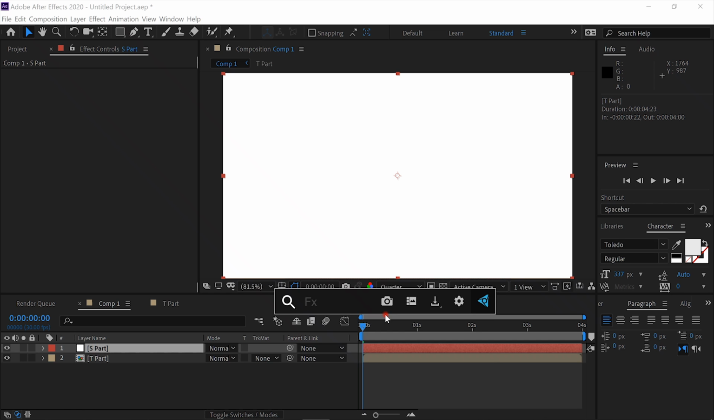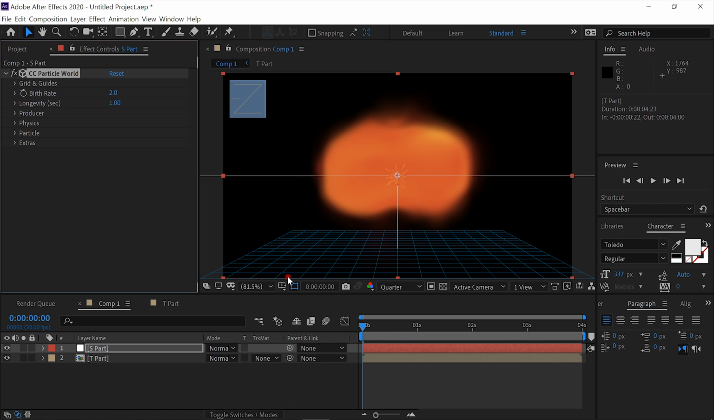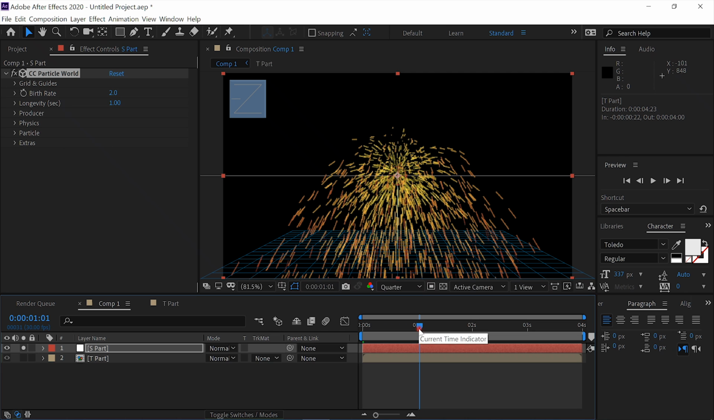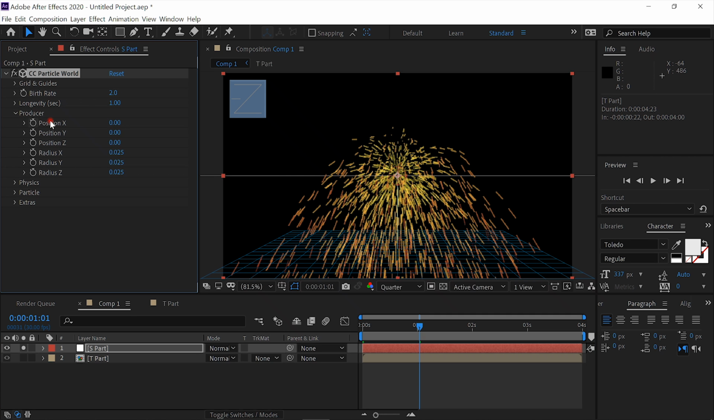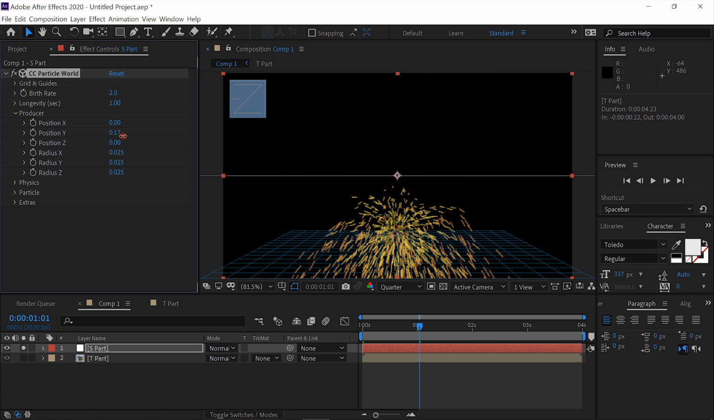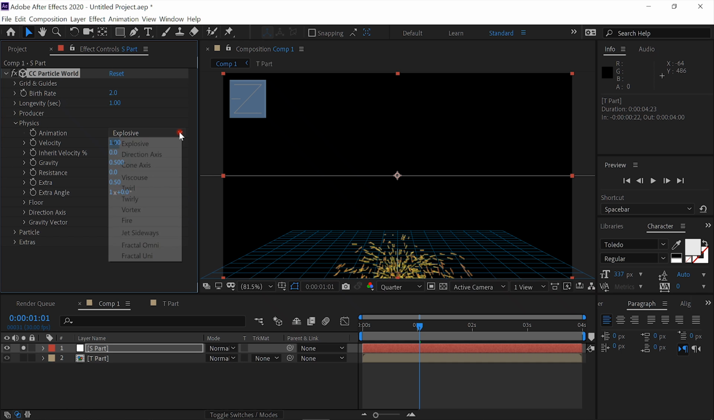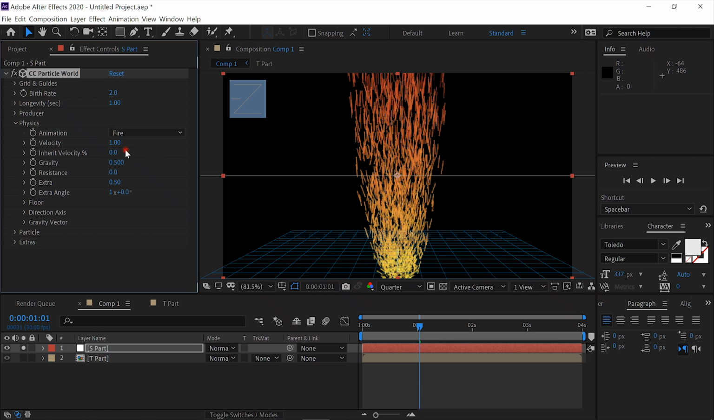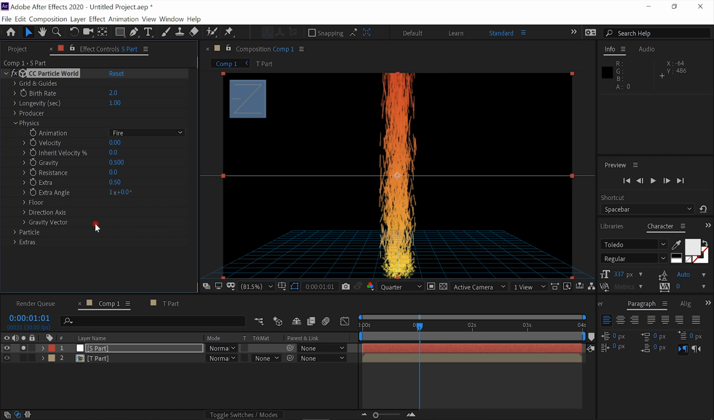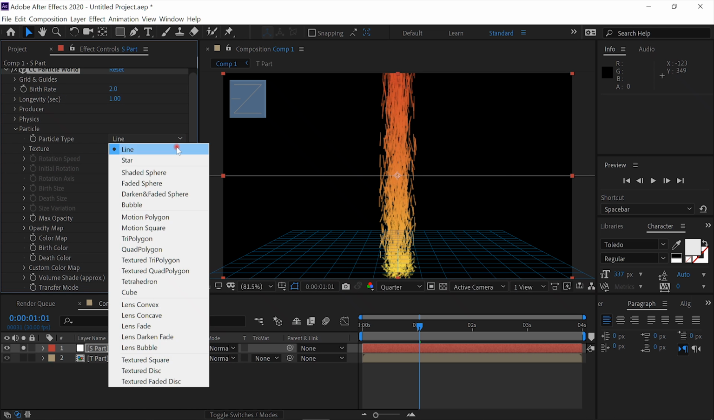We'll add the effect CC particle world and solo the layer. Advance it so we can see what we're doing. And we will go to the producer and lower the Y position until it's at the bottom. Then we'll go to the physics and change explosive to fire. We'll set the velocity to 0. Okay. We'll go down to the particle properties and change it from line to faded sphere.